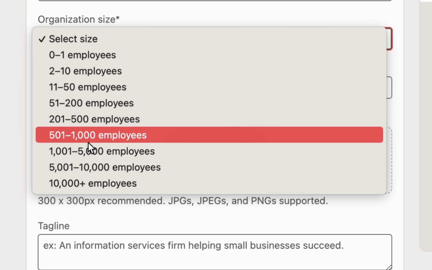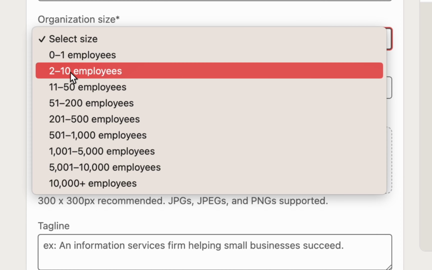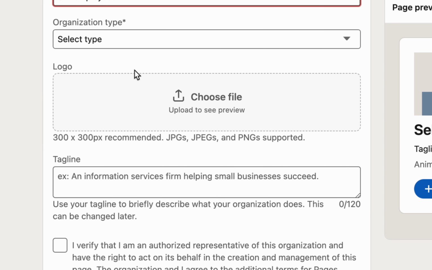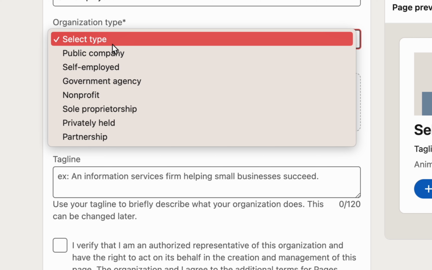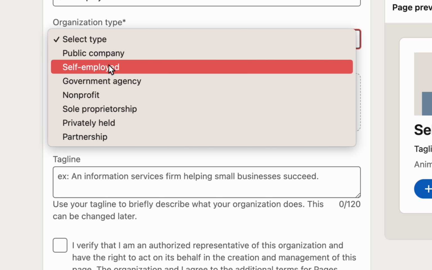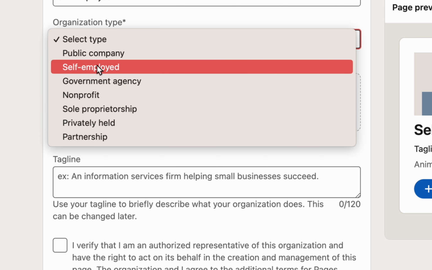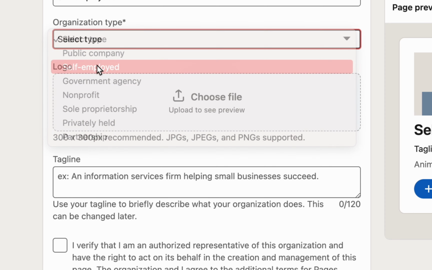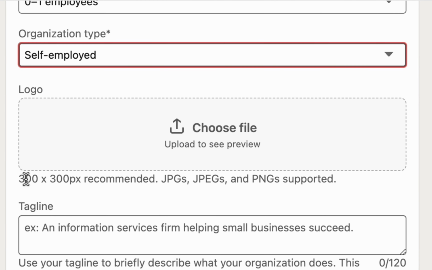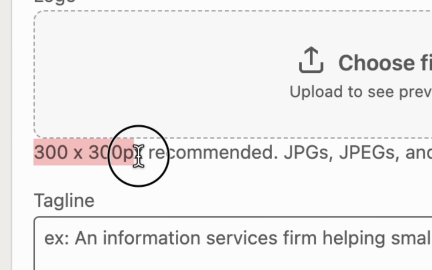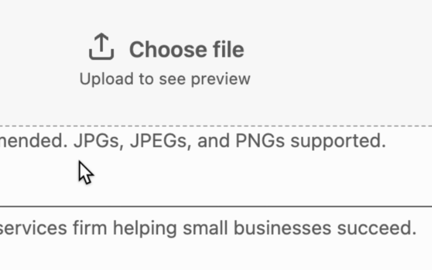This doesn't create much of an impact, but you can definitely add such information because it will show up on your page when somebody looks for it. So I'll randomly choose this one, and then we'll go to organization type. I'm creating this page for myself, so I'll choose self-employed. Accordingly, you can choose any other option that suits you or is most relevant for your needs.